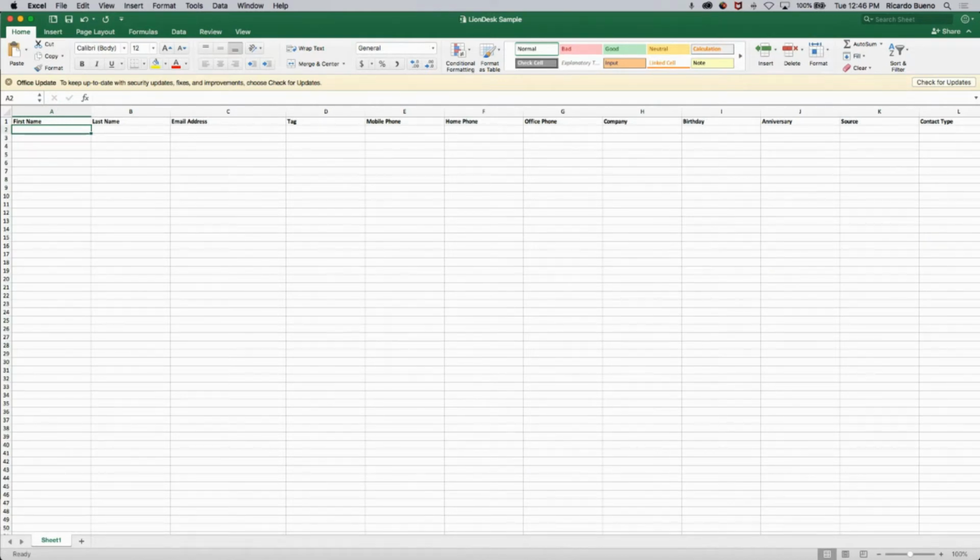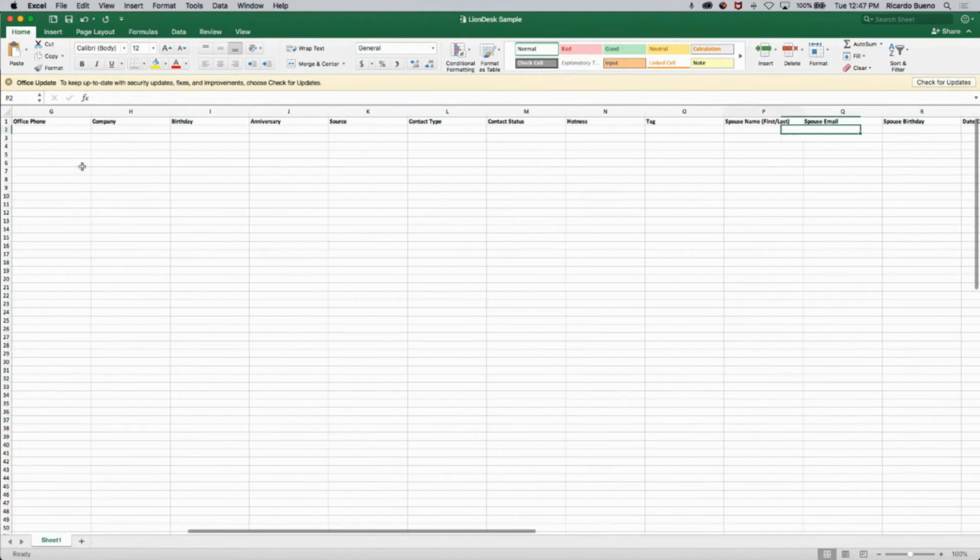The next thing you're going to do is this Lion Desk sample spreadsheet. Now, this spreadsheet should work irrespective of whatever CRM system you're using. But in Lion Desk, for example, because it's a member benefit here in CRMLS, these are all of the contact fields that they have available. So first name, last name, email address, tag, mobile phone, home phone, company, source. So where did that lead come from? Is it a Zillow lead? Is it a Facebook ad lead? Is it an open house lead? So on and so forth.